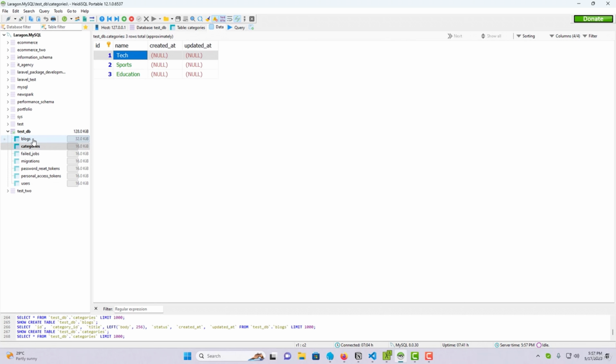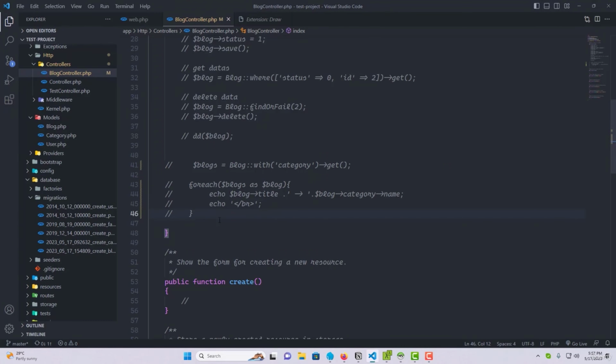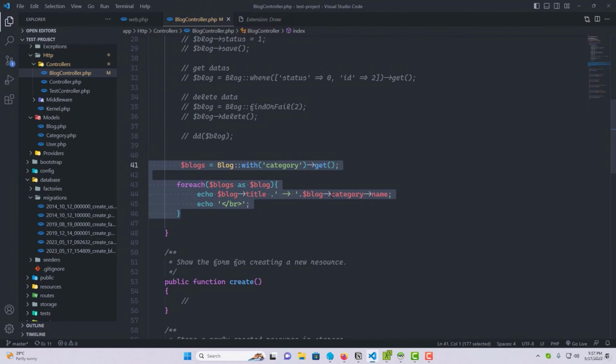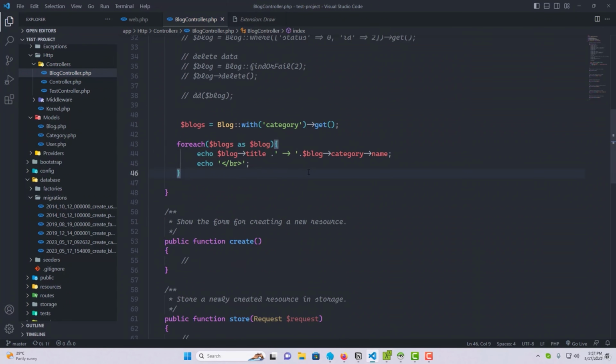Okay, now previously we accessed category from blog. If you recall, if I go to my code base and uncomment this one where we added our code for the one-to-one relationship, in here what we are doing is looping over these blogs, and also eager loading the category. Then from the blog model, we are accessing the category name, right? So we are accessing the category name from the blog.